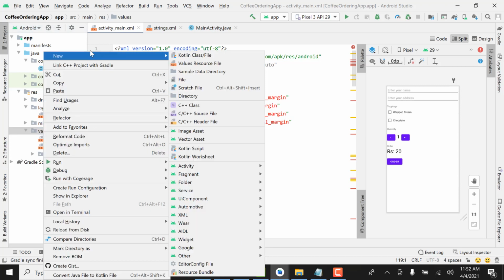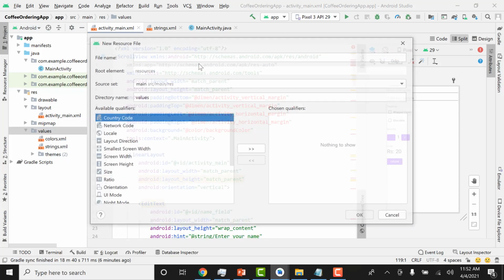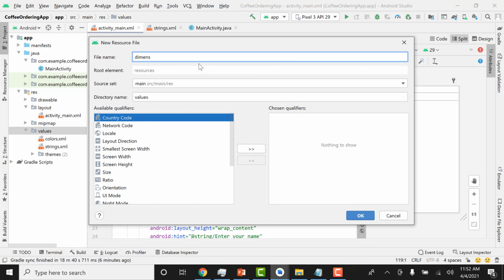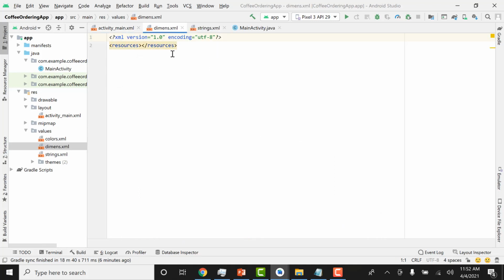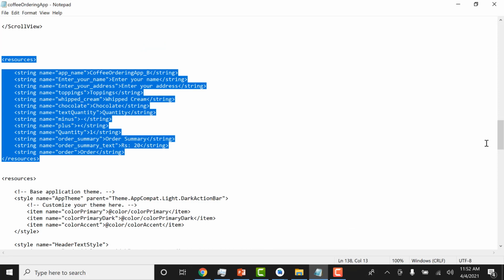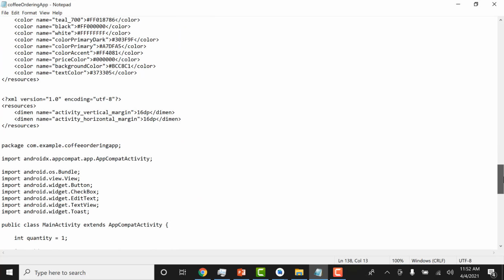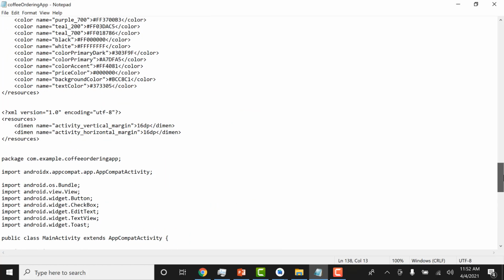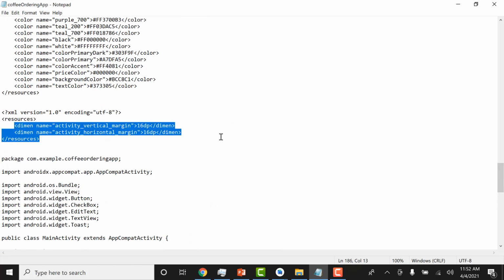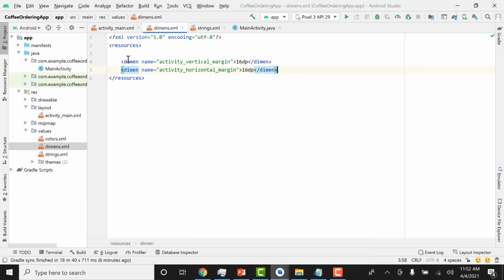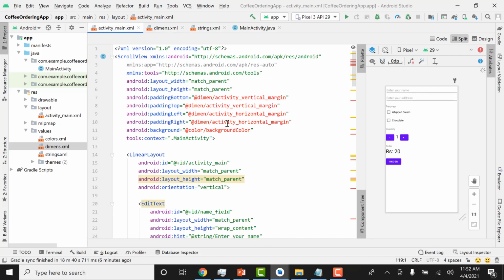So I'm going to create a new value resource file, and the name will be dimension file, and click OK. And now we can copy our dimension resources. So dimension is normally related with the length and width of different elements, or the padding. So here you can see that we have activity vertical margin of 16 dp, as well as the activity horizontal margin of 16 dp. So I can go back to my project, and I can paste these dimensions over here, and then you can see that these errors also have been removed.